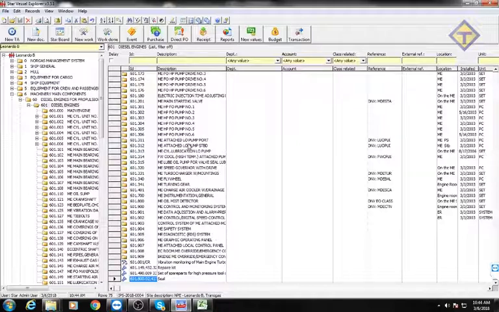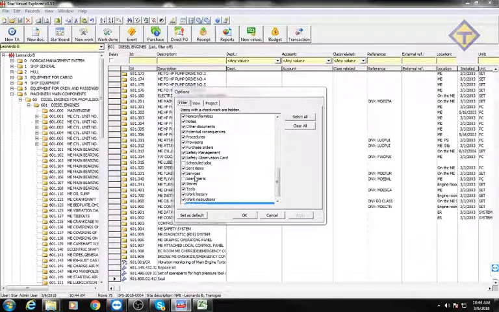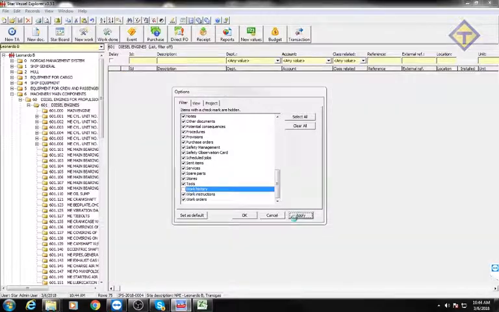Now I would like to see all history for this equipment. Back to the option, I can hide spare and schedule jobs as well, and I just uncheck the histories.